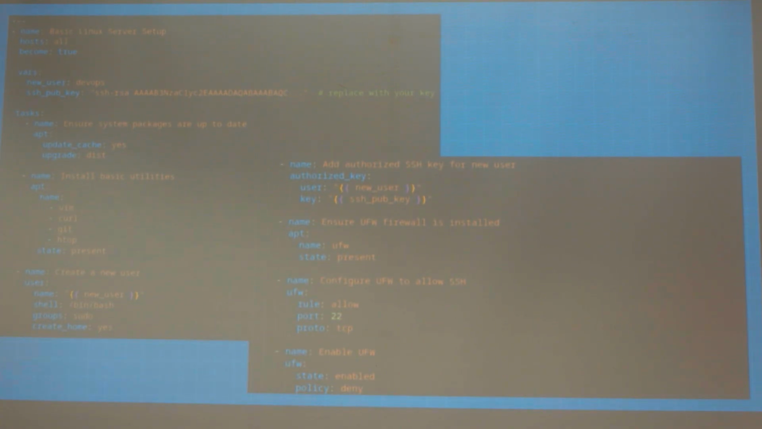So we have our VM, it's up and running, and it's a bare bones system, right? We're going to want to configure it and install certain packages. Maybe you want it to be a web server. That's what Ansible is for. In this example, we've laid out tasks for the Ansible script to do. We want it to make sure the system packages are up to date and basic utilities are installed: vim, curl, git, and htop. Create a new user, add an authorized SSH key, ensure the firewall is installed, and then configure the firewall so that port 22 is open so we can SSH to it, and then turn it on.